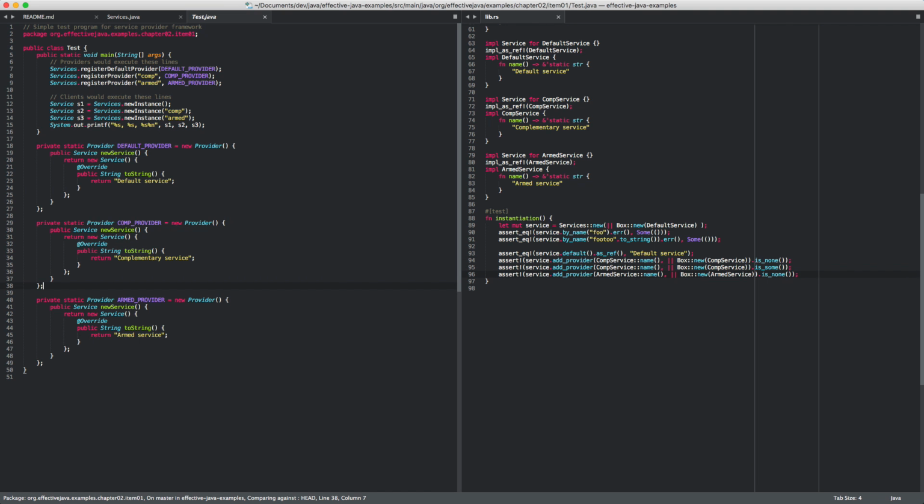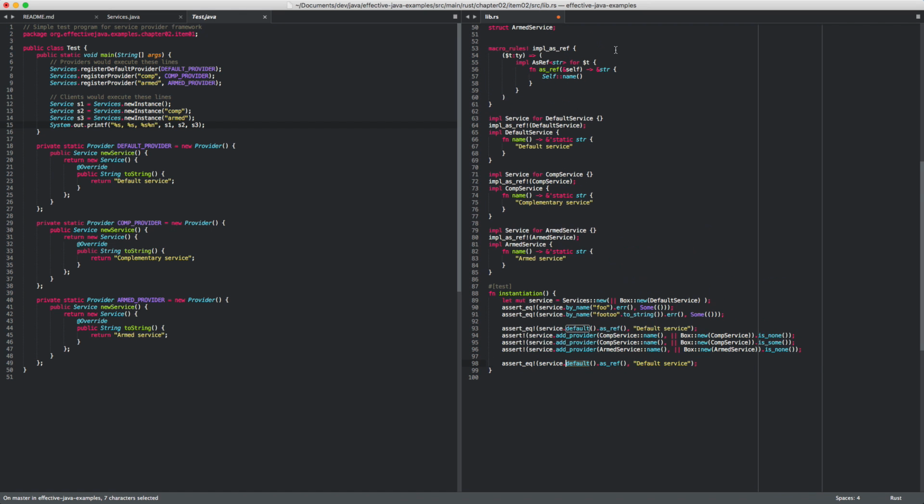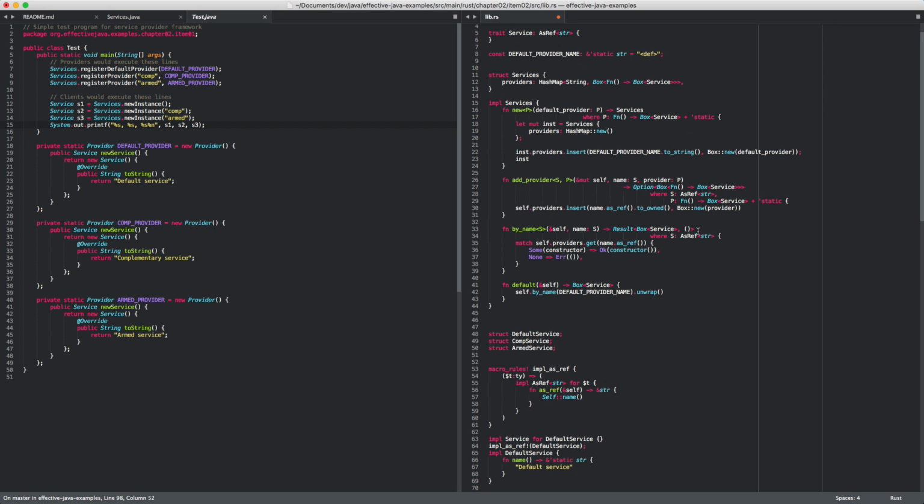And now we can do some instance creation here and say, well, service by name. And then we give it a comp service name. Is supposed to be some, right? What do we return? Return a result. Is okay.